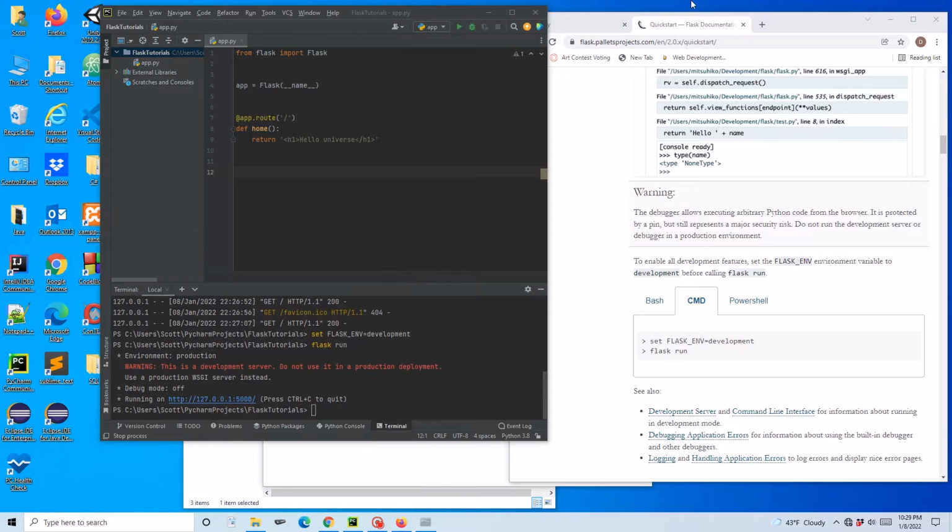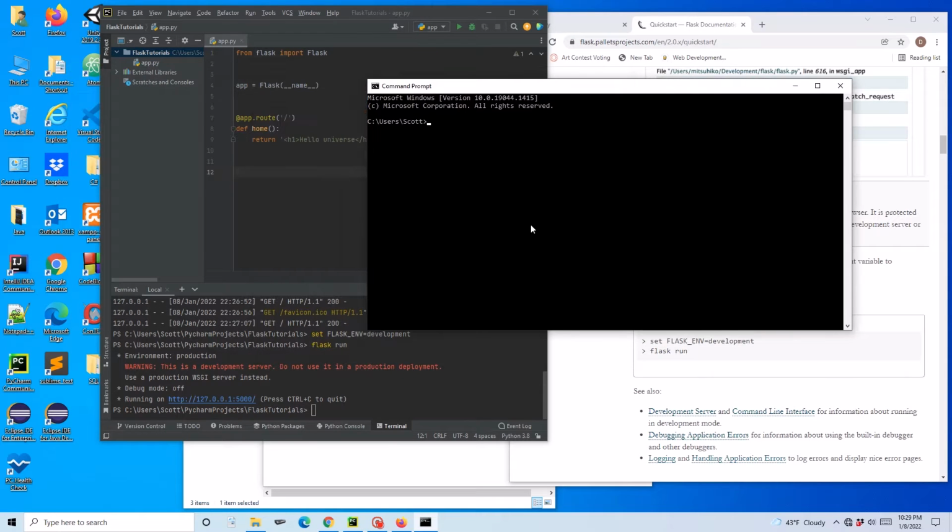So I have to go here, open the command prompt, and then navigate to this folder. So cd PyCharm projects slash Flask tutorials. Press enter. Cannot find path. Maybe I'm spelling something wrong. Let me see. PyCharm projects. Oh, I didn't spell tutorials right. So tutorials, not turtle. And this should go right.